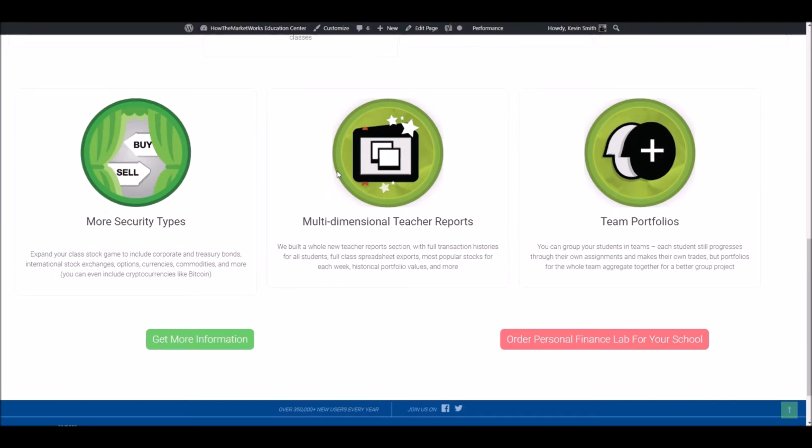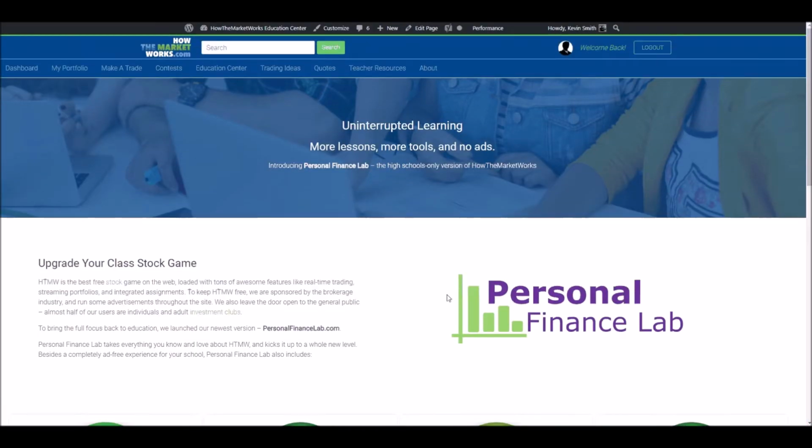It has more security types, more teacher reports, and it even has something called team portfolios. So from here, I'm going to jump into the Personal Finance Lab website and show you a little bit more about that one.